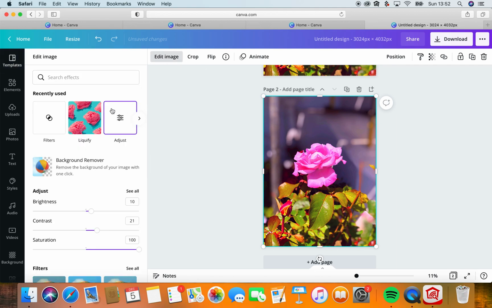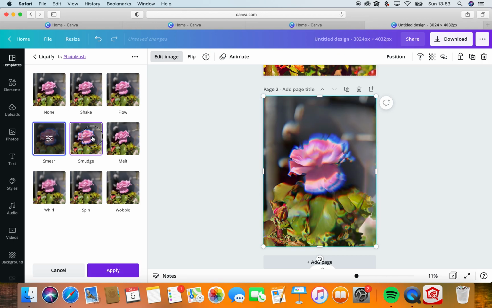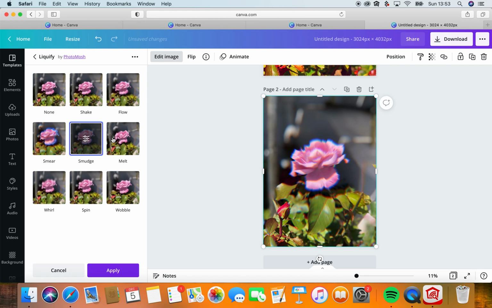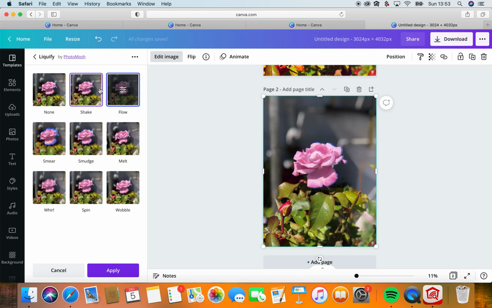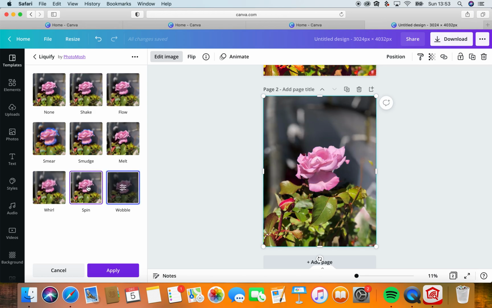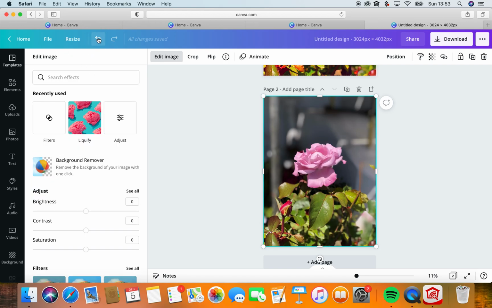Edit image again. What else? We've had filters, we've had the background remover, we have liquify. That's a very fun bit. It's just a bit of playtime. Yeah, it's quite fun. They're moving, twisting, turning. It's like I always used to say, the same and yet so different.